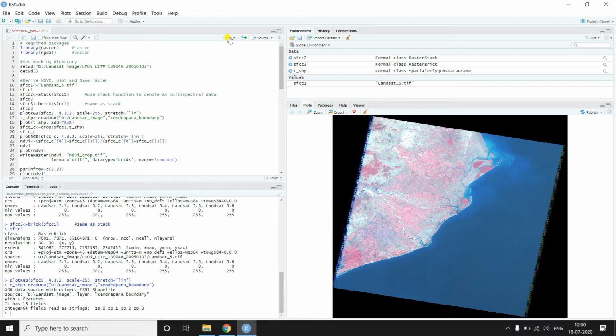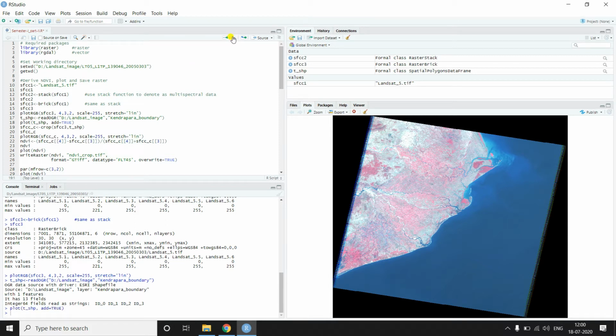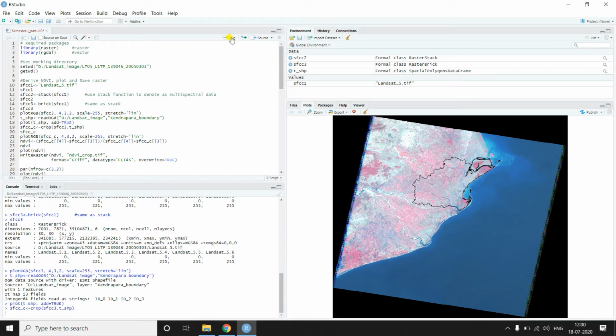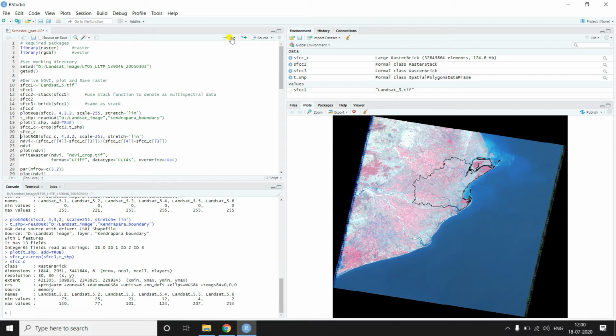then we can plot the shapefile over the image. So here I will plot the shapefile. It is currently stored in t_shp, and add equals TRUE, so it will overlap the satellite image. Now you can see the vector file is overlapped on the satellite image. Now we will crop the satellite image using the vector shapefile. Once it is cropped, we can again check the minimum and maximum values for each band and other layer information.